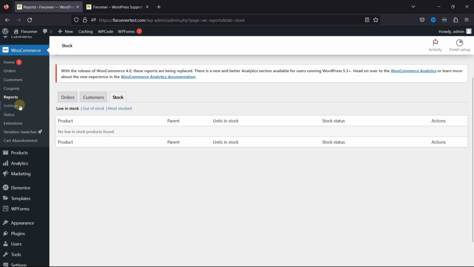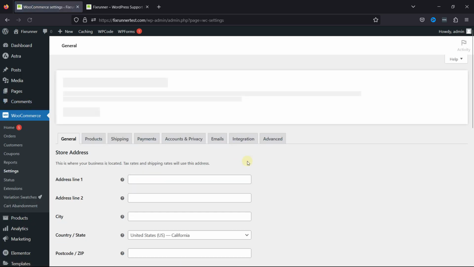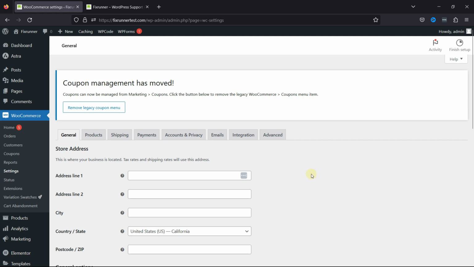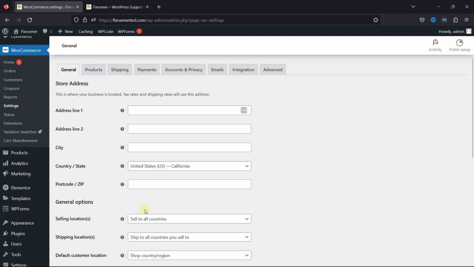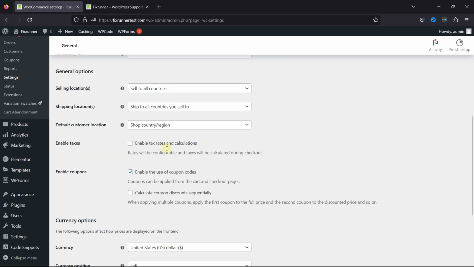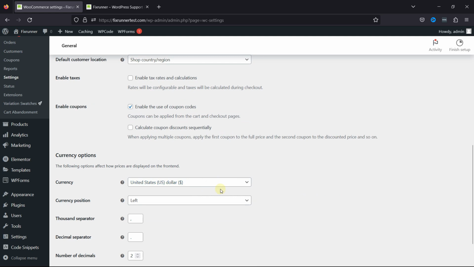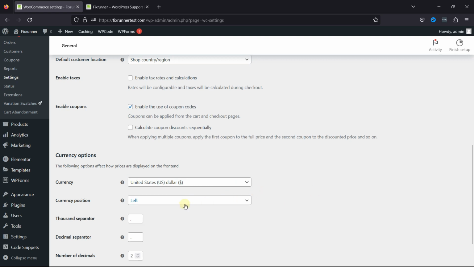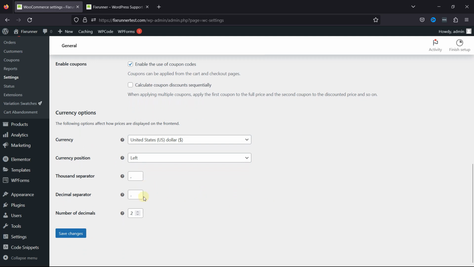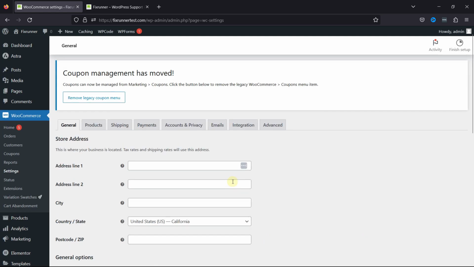Moving next to the Settings tab. Once you're in the WooCommerce settings, you'll find several tabs, each containing specific configuration options. These are the general store settings that you can configure. Here you can set up your store address, selling location, currency options, and product types. You can also choose to enable or disable guest checkout and account creation. You can enable taxes as well. As said, you can configure currency options here. You can find various options here.